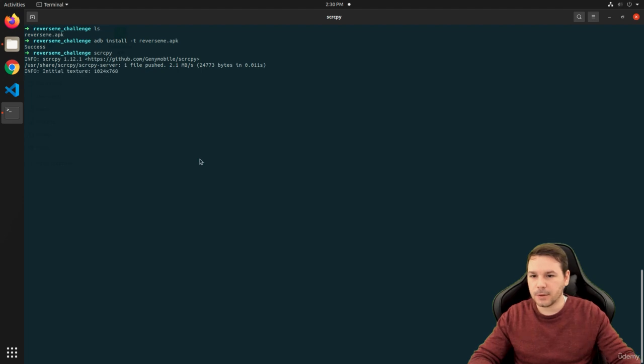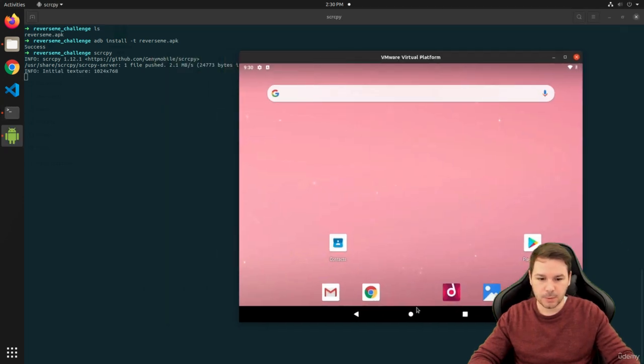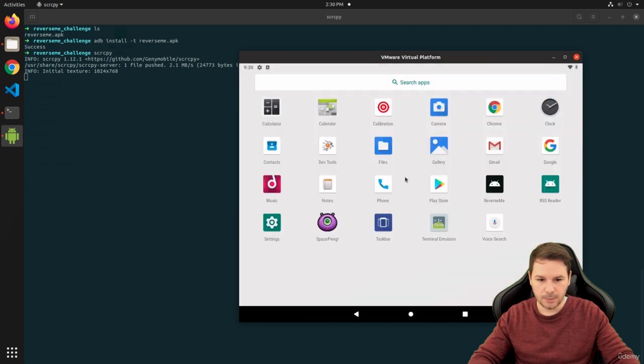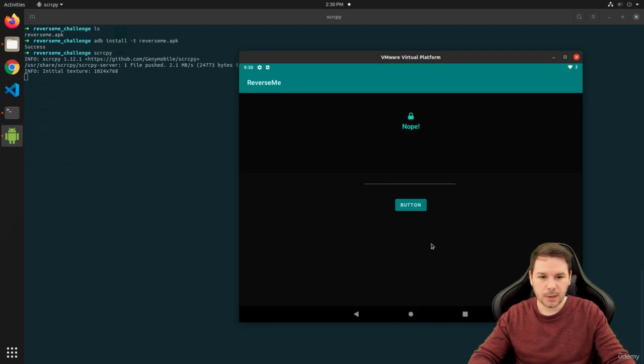Let's get the screen content over here so that we do not have to switch between them. I swipe this up, and here we have our reverse me application. I'm going to open this, and here we can see, yes, it's not looking that nice because it's more like a demo application. The other challenges are more in a nicer visual state.